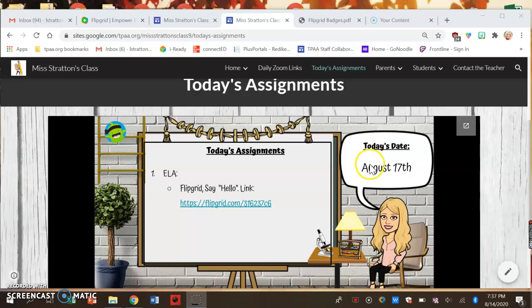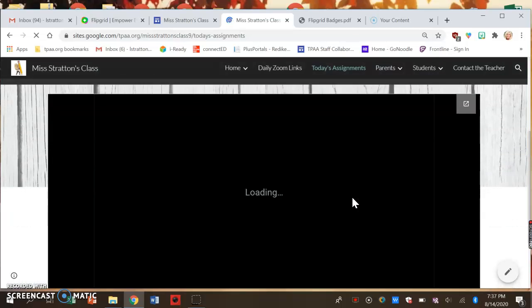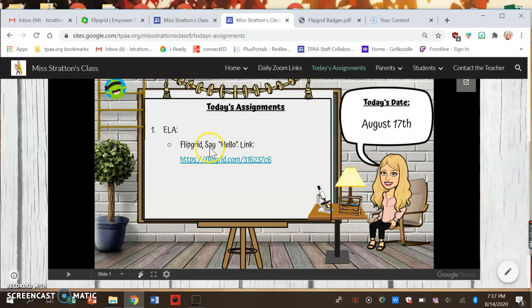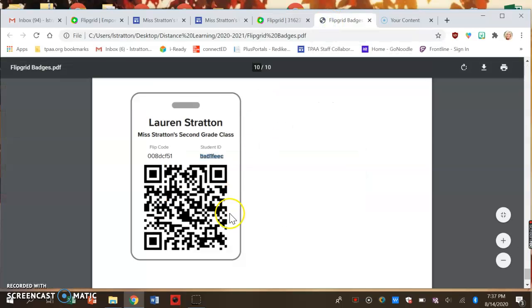I am in my website right now under today's assignments, and I'm going to make it reload again. And I see that there's a Flipgrid say hello and I'm gonna follow that link. It's gonna pop up here with this question, enter your student username or scan QR code. I will give you those. And for right now, I'm going to use this one.